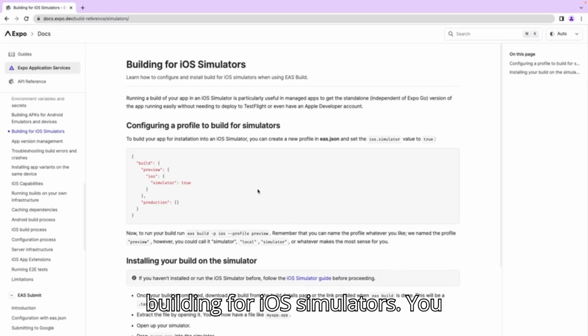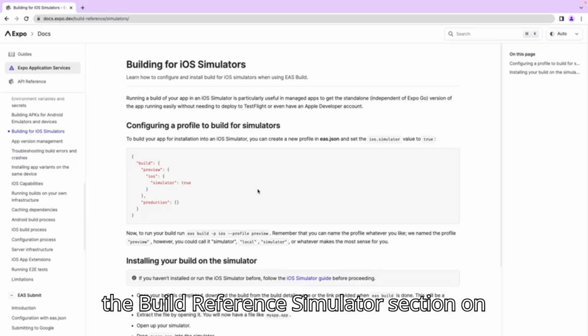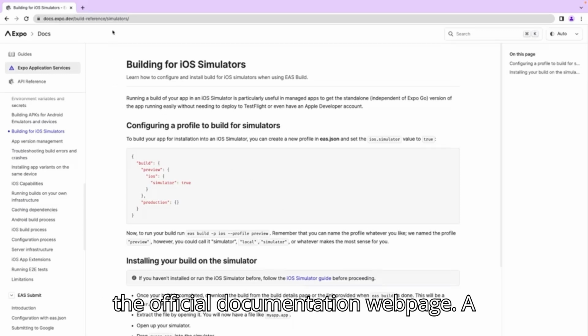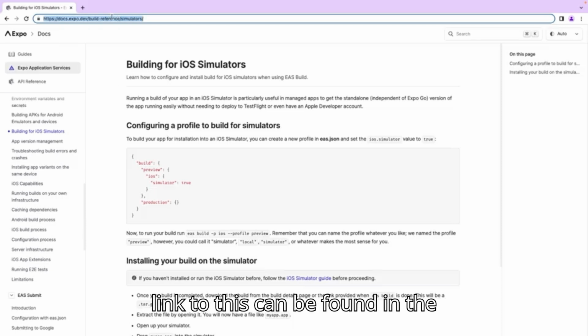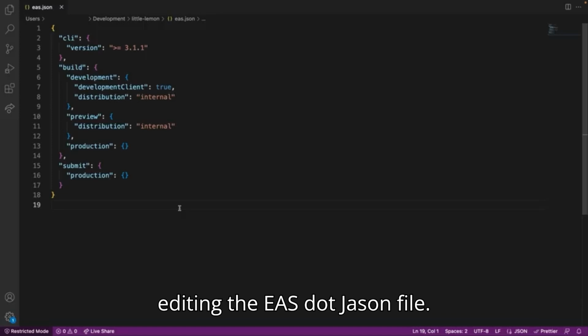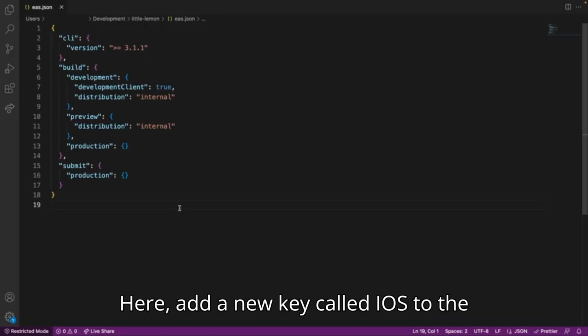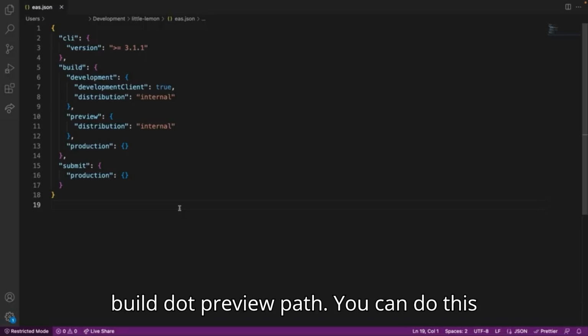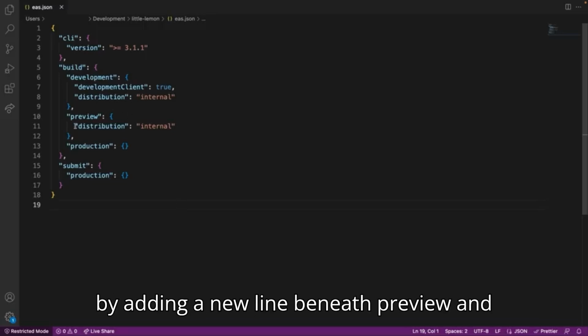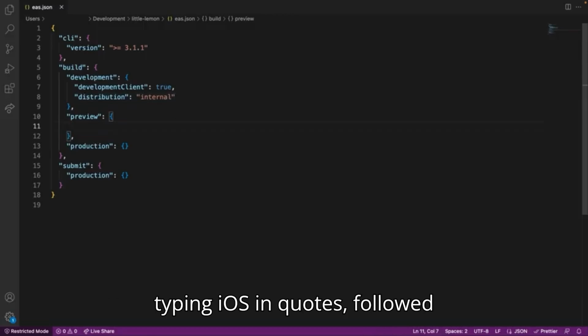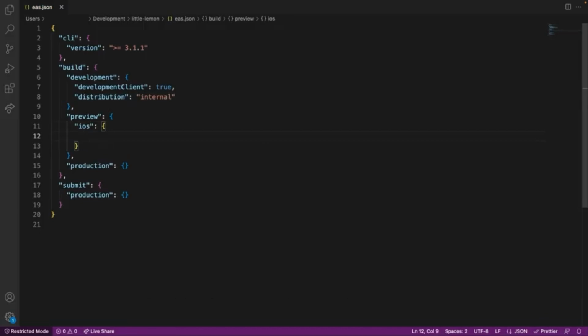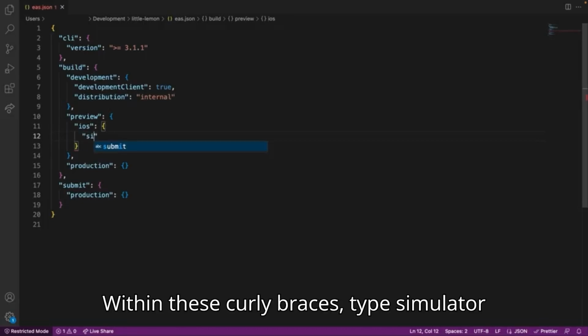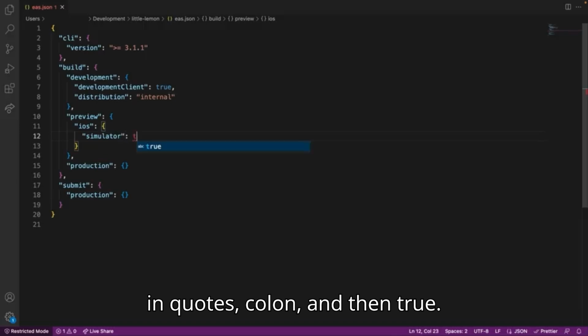Next, let's unpack building for iOS simulators. You can find the complete process details on the Build Reference Simulator section on the official documentation webpage. A link to this can be found in the additional resources. Begin by editing the eas.json file. Here, add a new key called ios to the build.preview path. You can do this by adding a new line beneath preview and typing ios in quotes, followed by a colon and a set of curly braces. Within these curly braces, type simulator in quotes, colon, and then true.